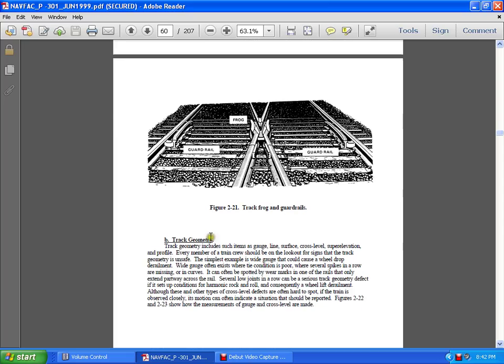Track geometry includes such items as gauge, line, and surface, cross level, superelevation, and profile, which every member of the train crew should be looking out for, as well as the signals in train. Track geometry is unsafe. A simple example of a wide gauge could cause the wheel to drop, causing a derailment. The wide gauge often exists as a poor condition, and several spikes in a row missing in curves. They can often be spotted before by wear marks on the rails that only extend part way across the rails. Several low joints in a row can also be serious track geometry defect conditions of the harmonic rail.